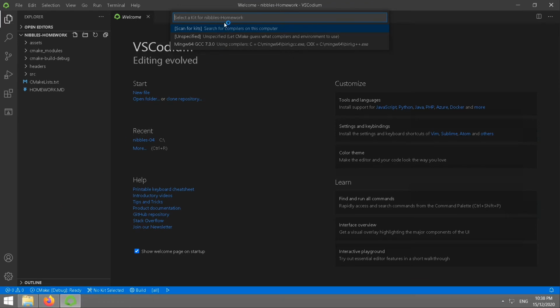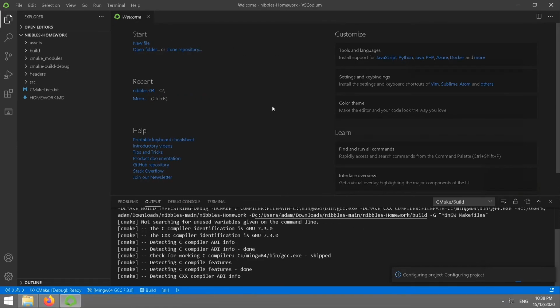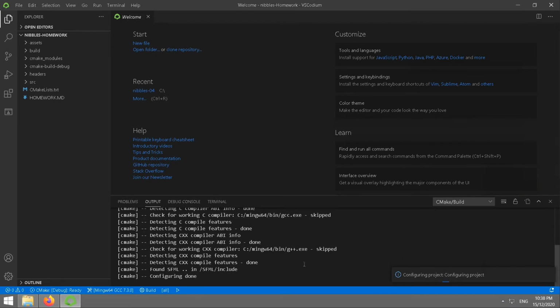And the kits thing pops up. If it doesn't, you can click on where it says no kits selected, and you can see MinGW64 GCC. That's in that kits file that we just put in there. And if you put your MinGW at that path I told you to, then this is going to work nicely. Select it. It automatically configures the build.